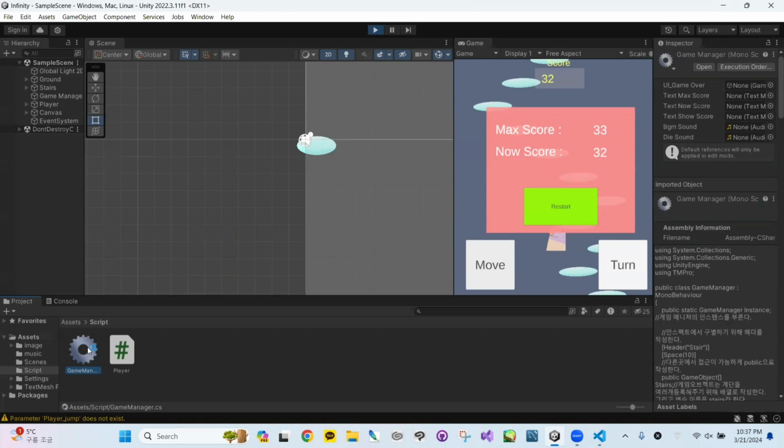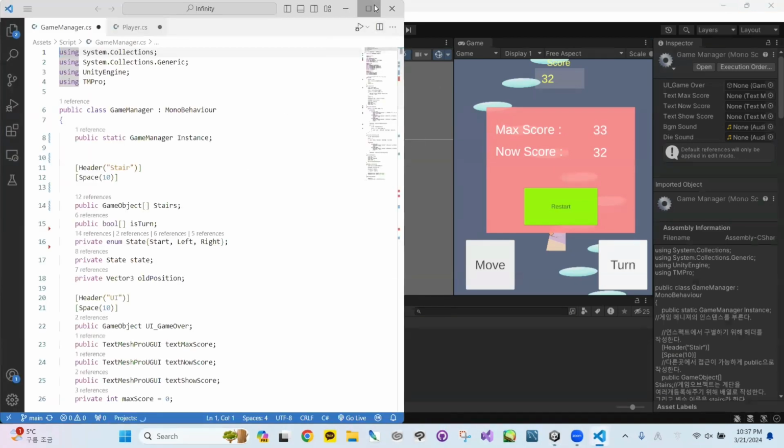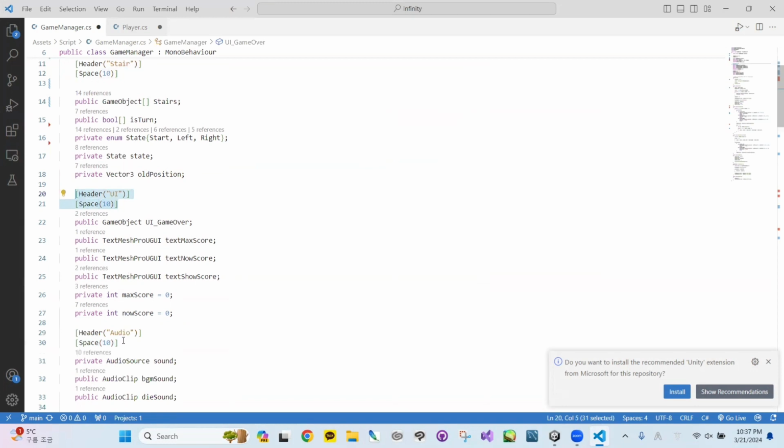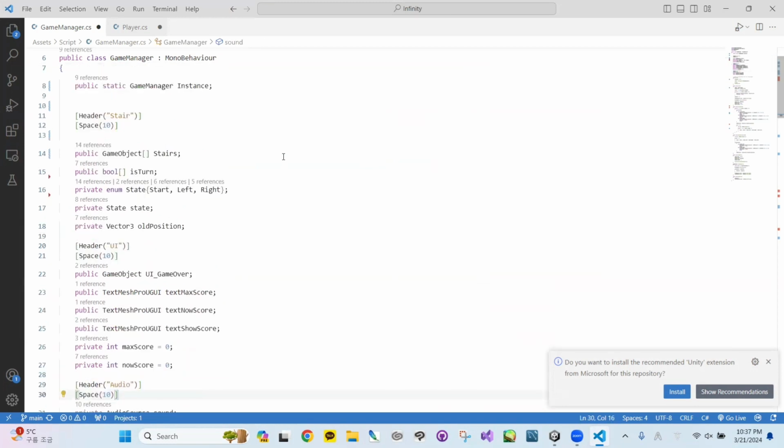First, let's examine the game manager script. I have created headers to distinguish the inspector and the scripts. These headers include stairs, UI, and audio.